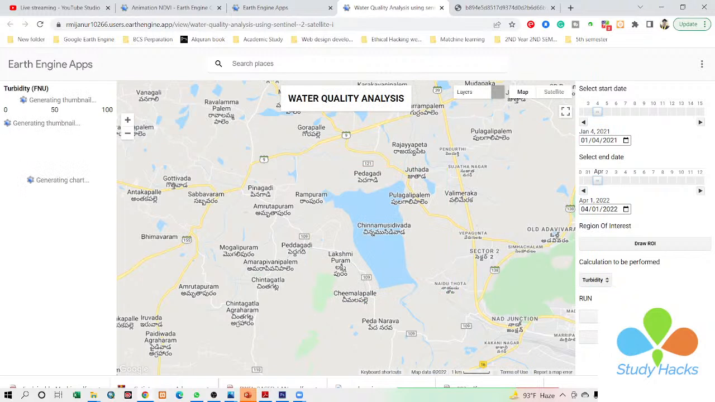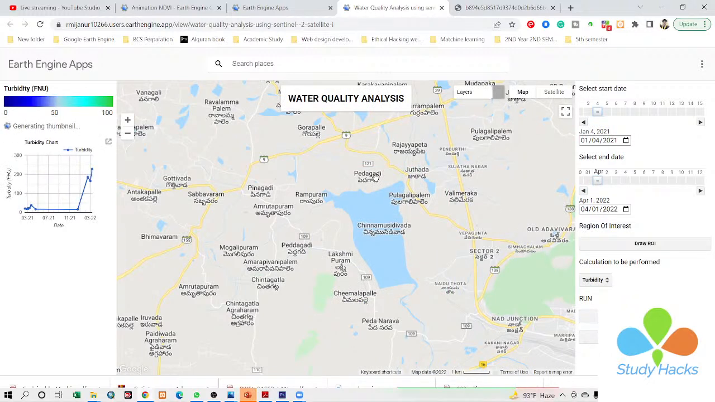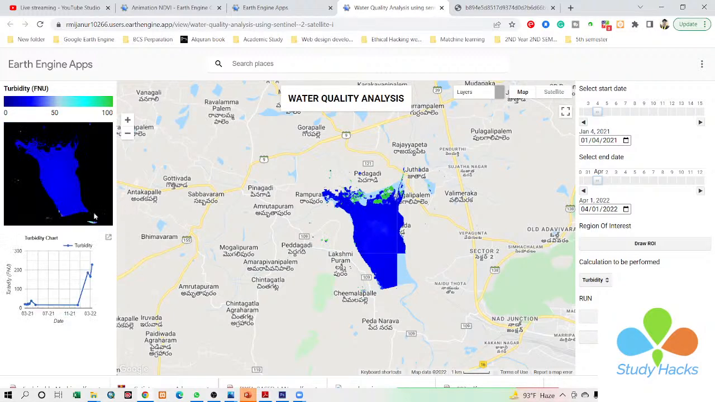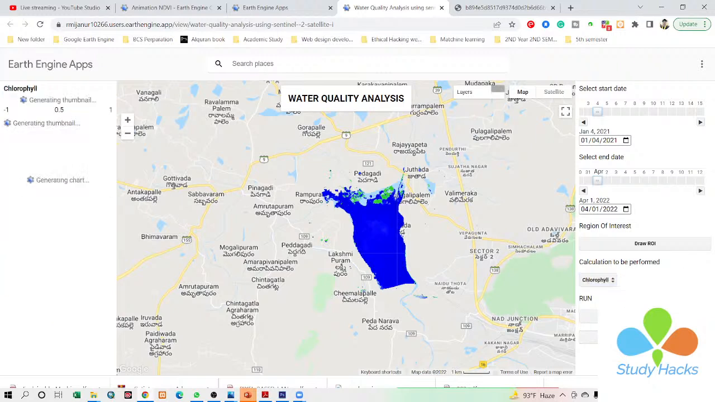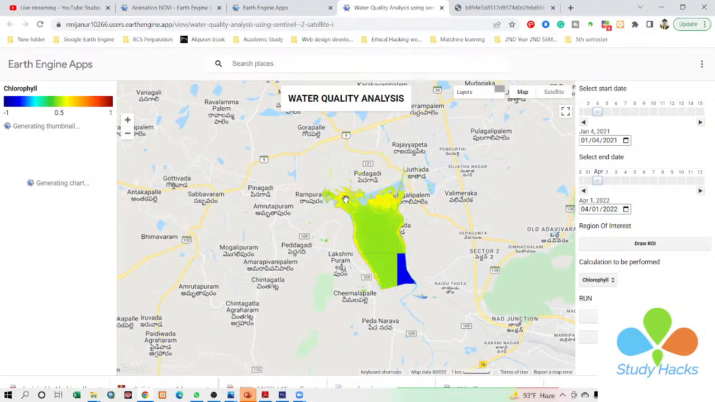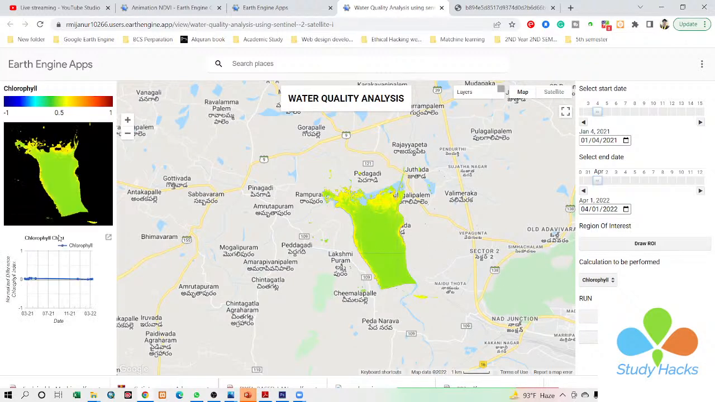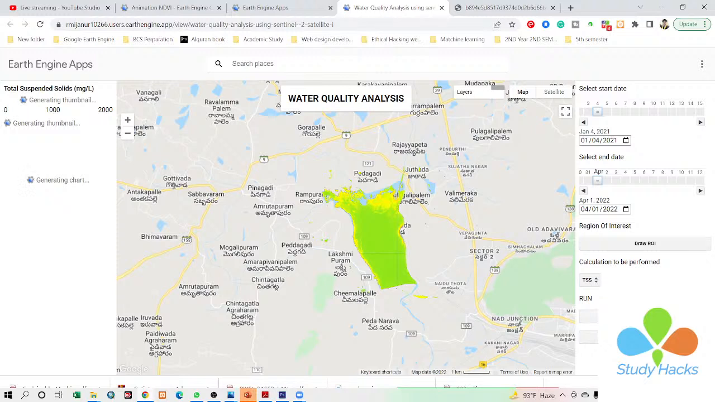So now I want to get this result, what is the turbidity condition in my region of interest. You can also see it provides the time series chart showing when the turbidity is high between this time period. It also gives the animation, all of the things. Suppose I want to check the chlorophyll, what is the condition of the chlorophyll. You can see this is the chlorophyll. Also see the time series of the chlorophyll. I can check the turbidity or total suspended solid. What is the condition of the total suspended solid?